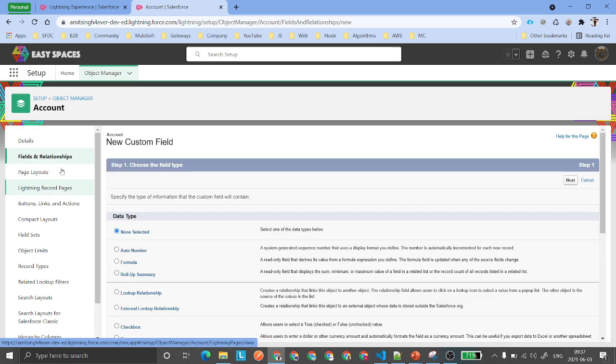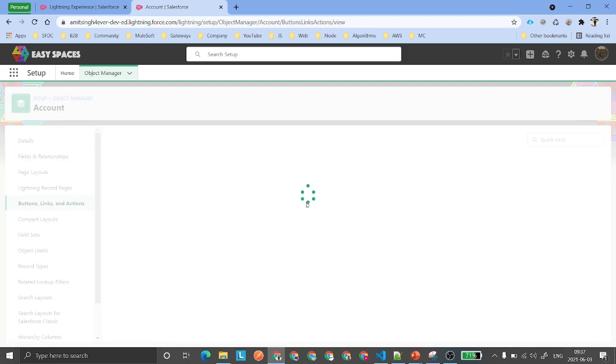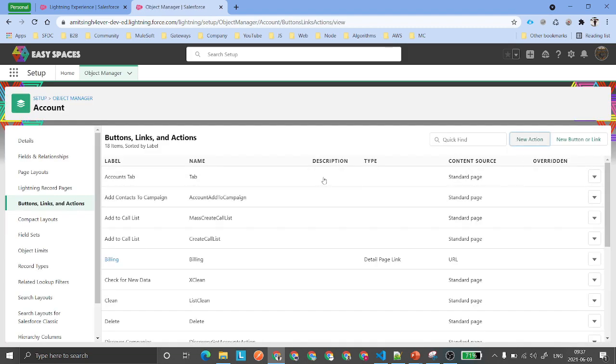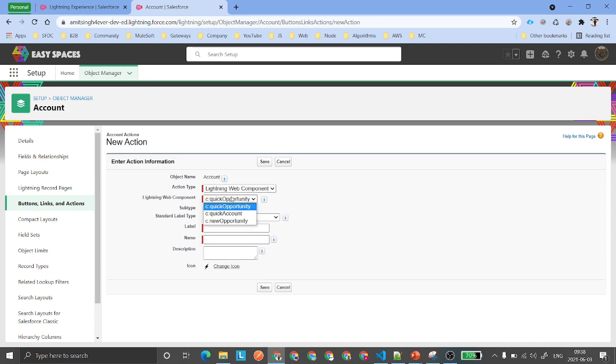We'll see here, let this screen be visible. Sorry, we don't need to create fields. We just need to find buttons, links and actions because we are going to create the action. Just go ahead and click on new action. So now you can see here action type, it is saying create a record. From the drop down we are going to select lightning web component. We will see all our components over here. So I have got quick account that we have just created. We'll say that quick account and we'll go ahead and save it.